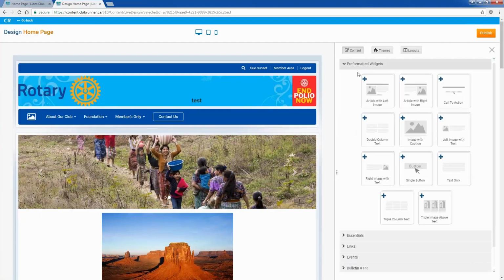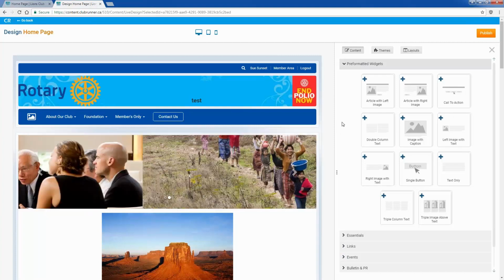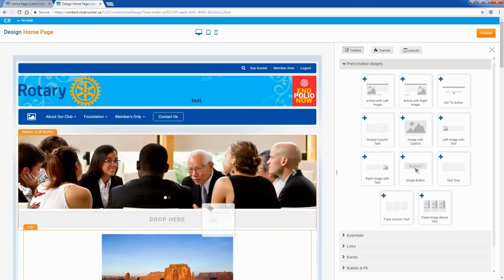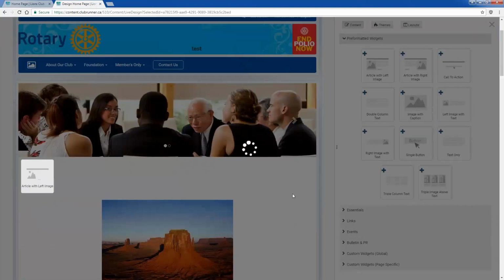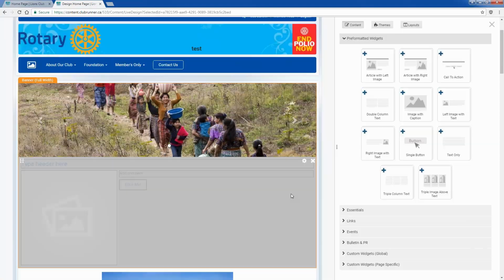We have these nice pre-formatted widgets. These are all really nice helper widgets. Here's an article widget. This isn't a story, it's just a widget that helps you organize your content into a specific layout. So just like the regular website designer, we drag and drop the widgets in where we want them.